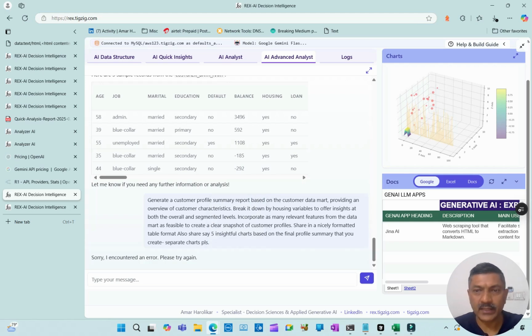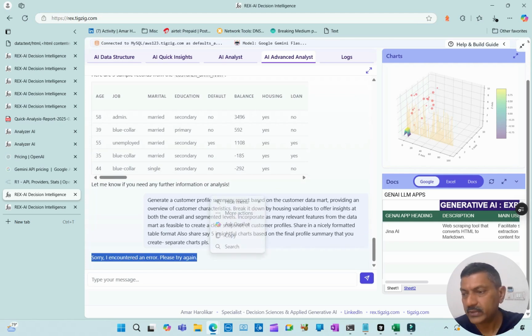Okay, so we are back. Now what happened? We ran this and it says, sorry, I encountered an error. So the query bombed out. I have deliberately kept this because everything doesn't always go smoothly. As you create the agent orchestration, these are things you need to manage.